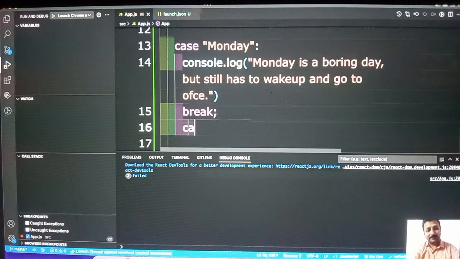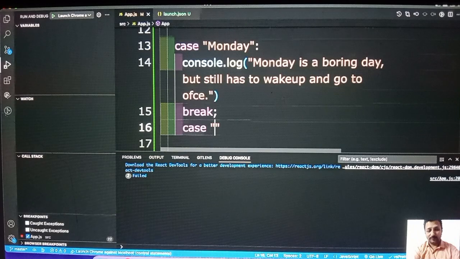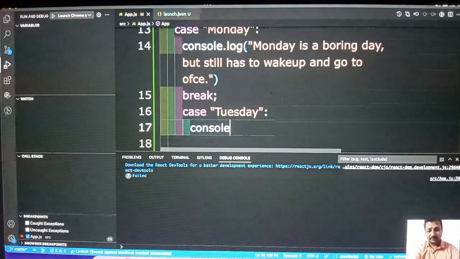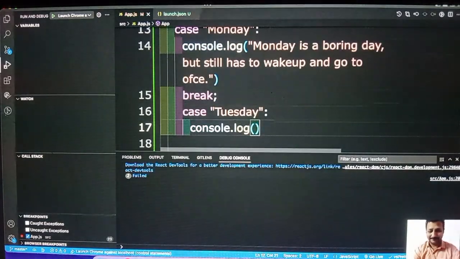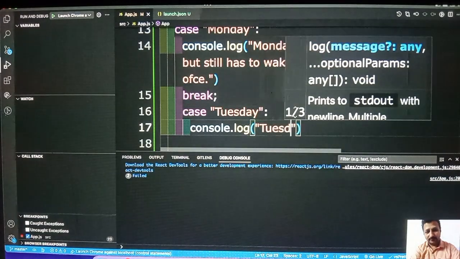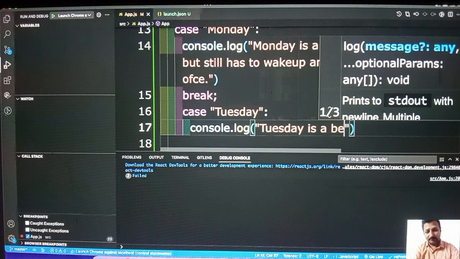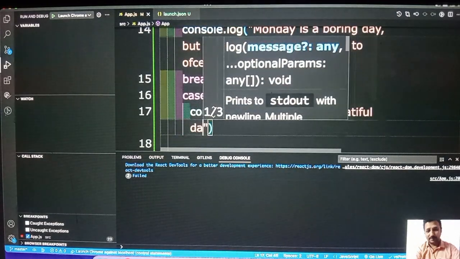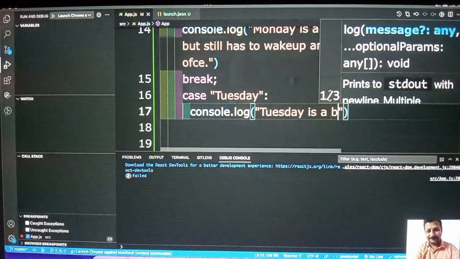Here we have got something called day. Then I am giving case Tuesday, if the joining day is Tuesday. Now console.log: Tuesday is a beautiful day, or I can say Tuesday is an energetic day.